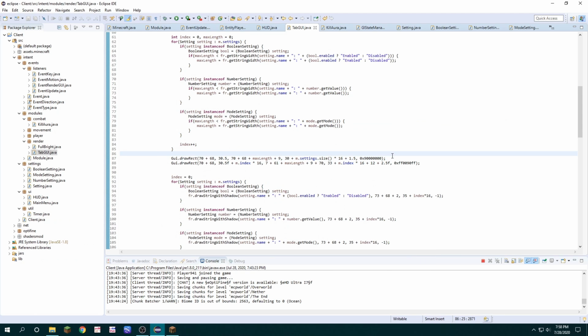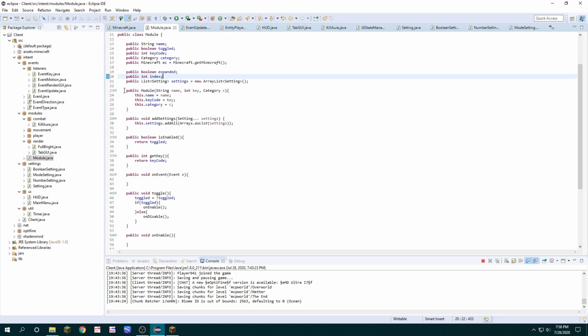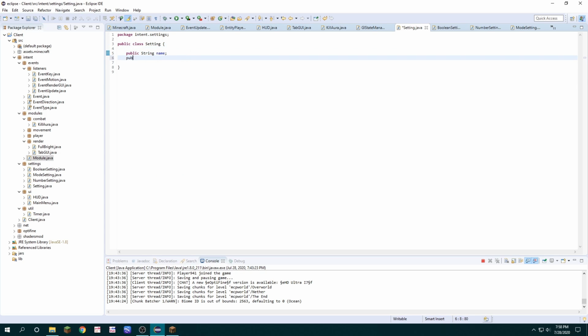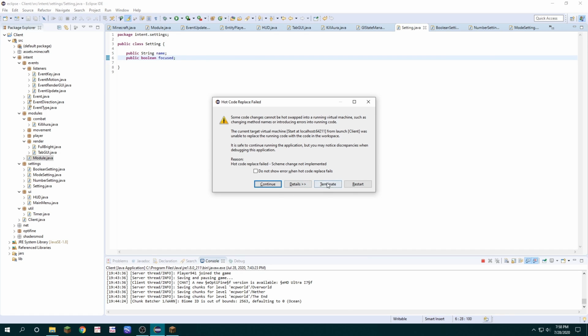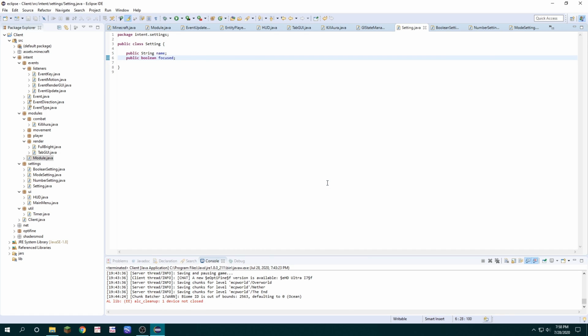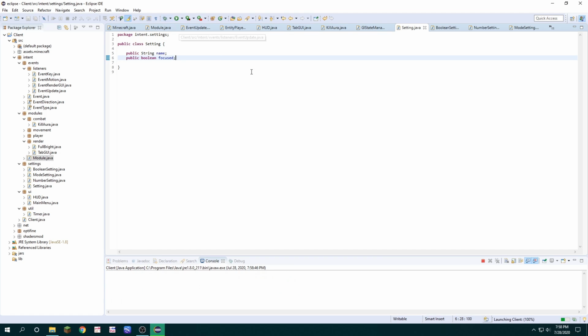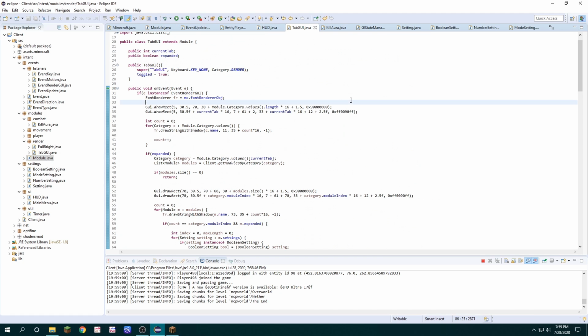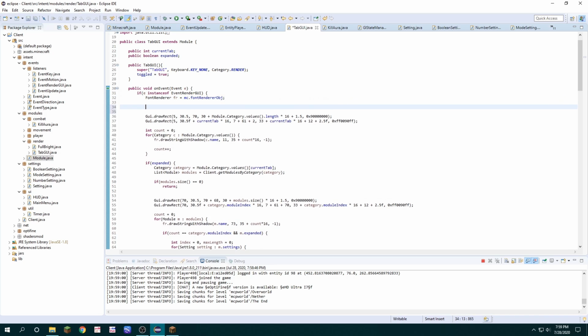So now, following this hierarchical structure, we're going to go down to Module. We're going into Setting, and we're creating an additional Boolean here called Focused. We're going to have to terminate the application because we've created a new variable, but we'll immediately restart it. And at the top, we're going to create a new integer called primary color. And we're going to set it equal to the blue we've been using. And we're going to create another one called secondary color.